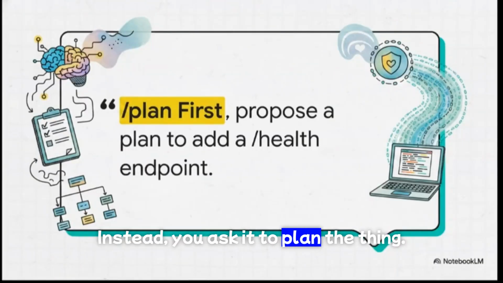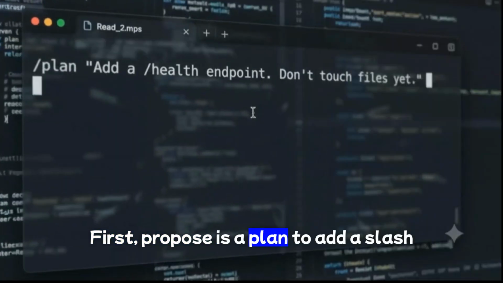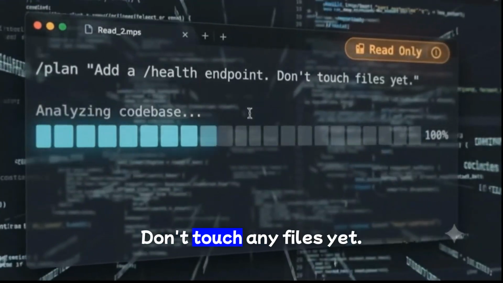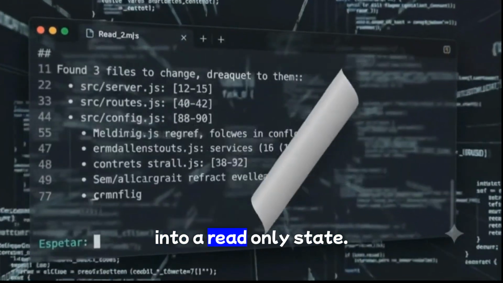Instead, you ask it to plan the thing. You literally type something like /plan. First, propose a plan to add a /health endpoint. Don't touch any files yet. This is amazing because it forces the AI into a read-only state.